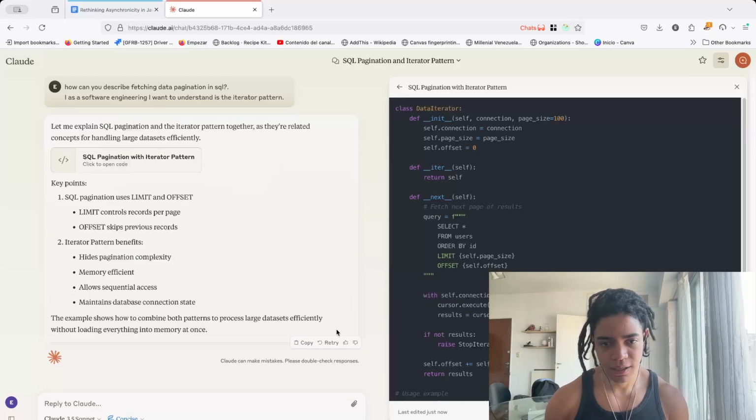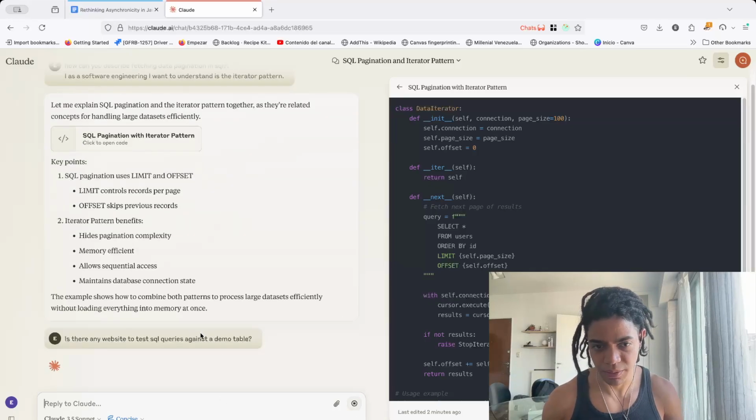Let me see, is there any website to test SQLite queries against a demo table? That'll be interesting, by the way.